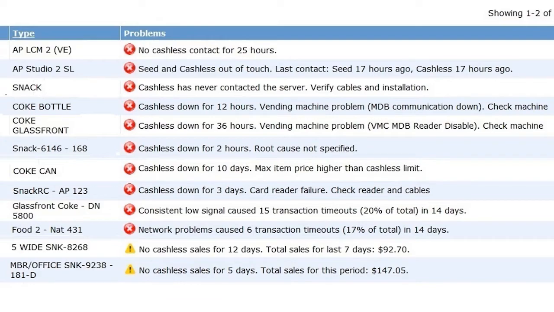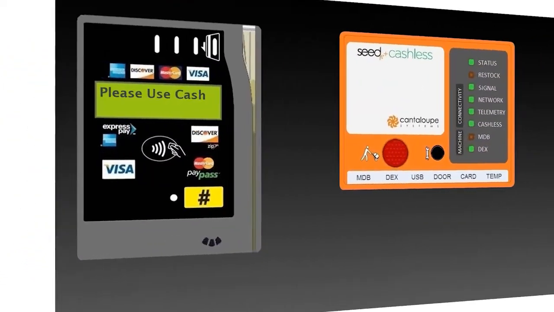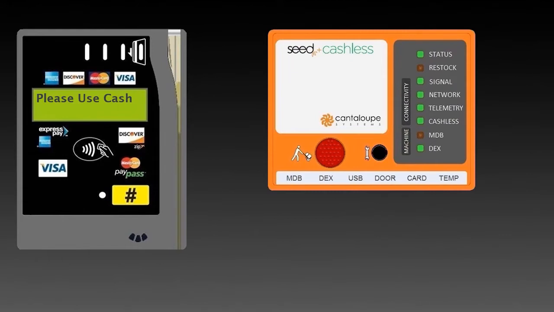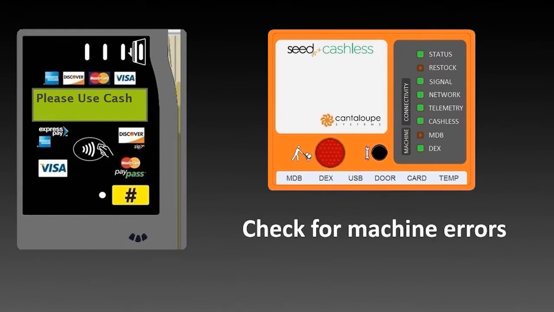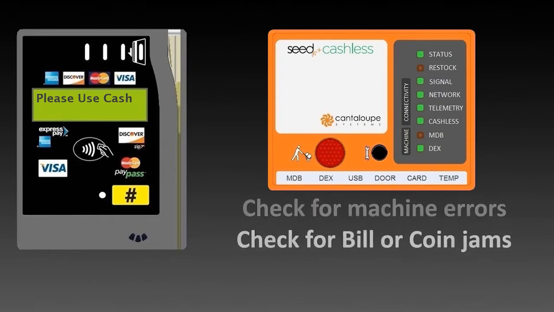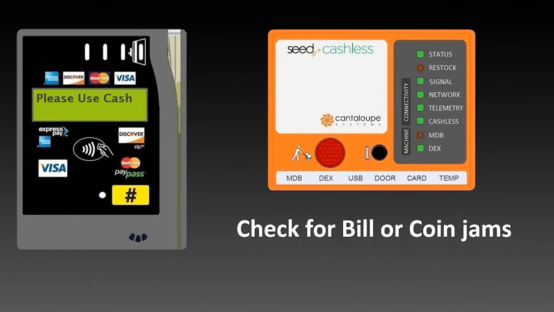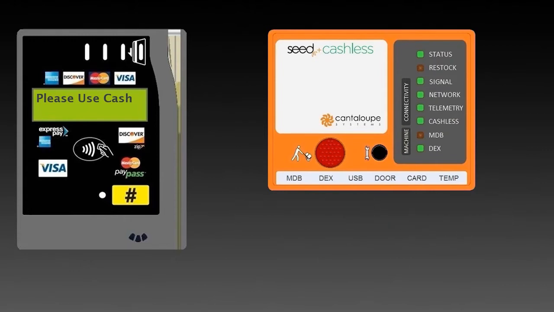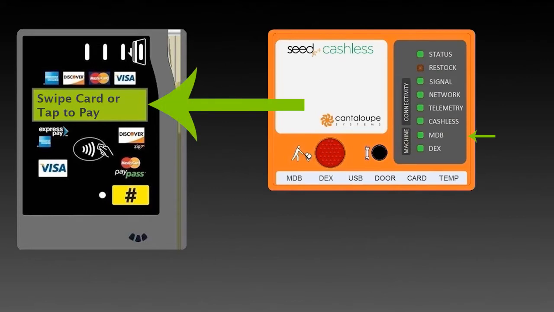If you haven't done so yet, check the two most common causes for MDB issues with the machine. Check to see if there are any errors reported by the machine. Most machines will shut down MDB communication if they have detected errors in any of the machine's essential functions. Also, check your bill validator and coin mechanism for jams or other issues. Bill or coin issues need to be resolved before MDB communication will work. Be sure to clear any machine errors reported after you fix the hardware. Once the MDB light on the Greenlite device is solid green, the card reader should display "swipe card or tap to pay."